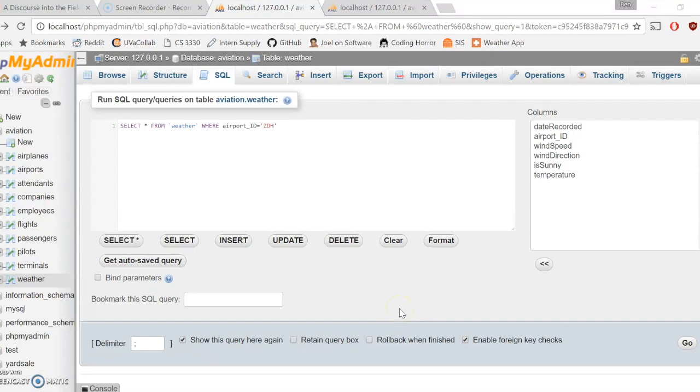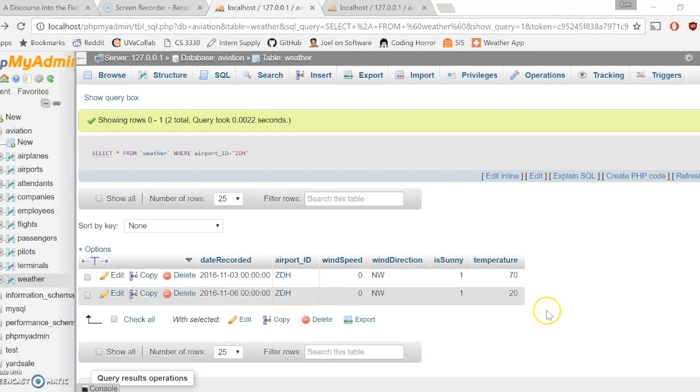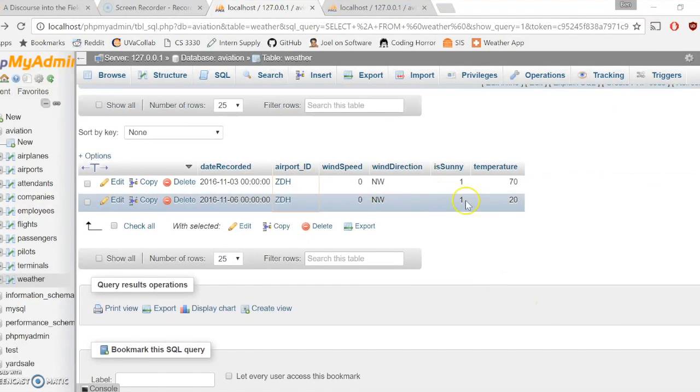As the first demonstration of the database, we are going to do a query for weather data on the ZDH airport. Once we run the query, you can see that the information is present in our database. This is the same information shown in our application, proving the information in both the database and interface is consistent.